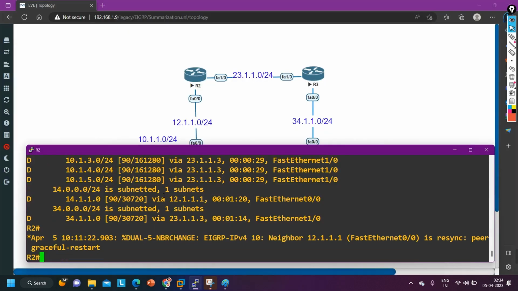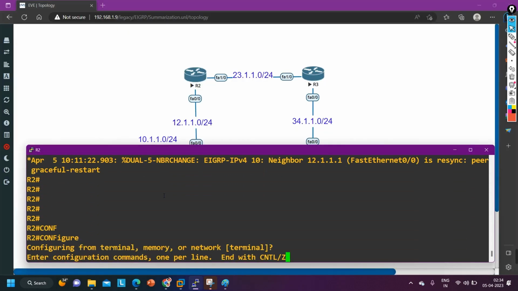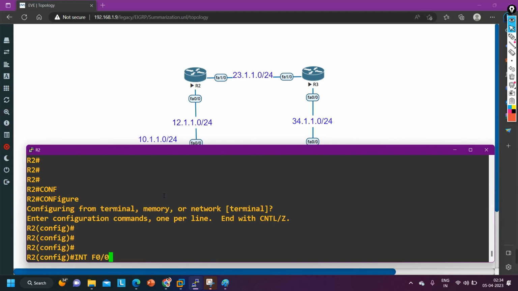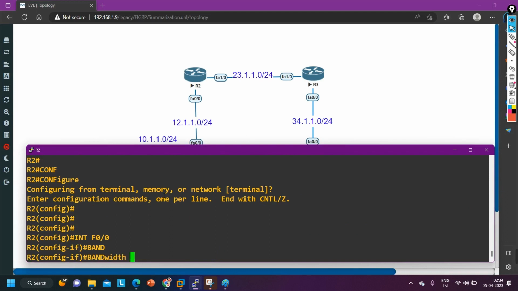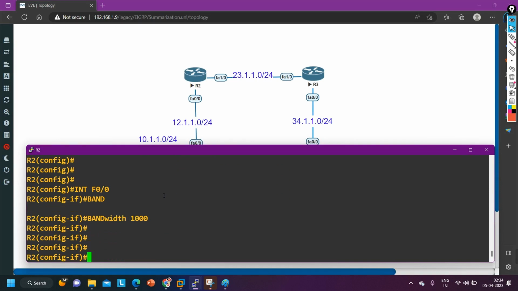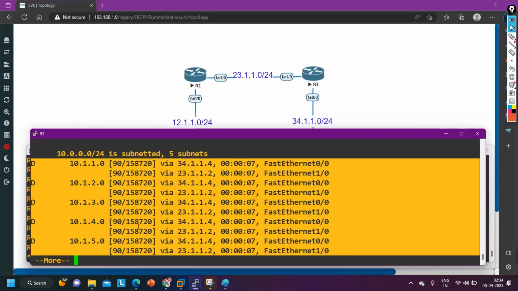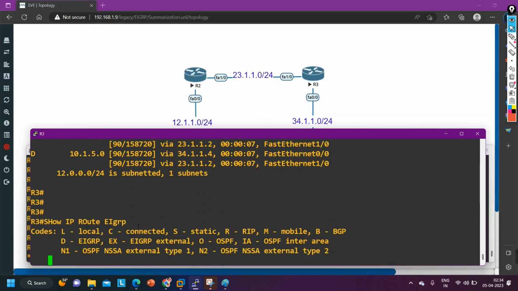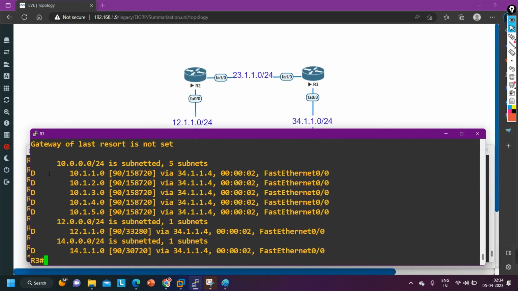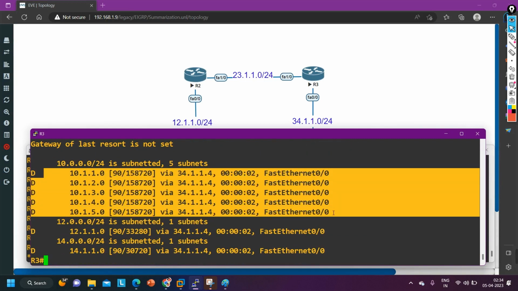So let me take you to router number 2, and here on the receiving interface F0/0, let me decrease some bandwidth. If I decrease bandwidth, what will happen? The metric will increase, because the metric in EIGRP is inversely proportional to bandwidth. So let's say 10,000 kbps. Done. Now on the routing table of router 3, if you check, how many paths are there? There is only one path. All prefixes are reachable via router number 4 only.